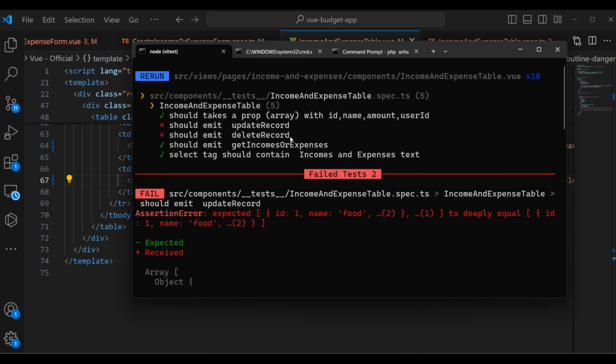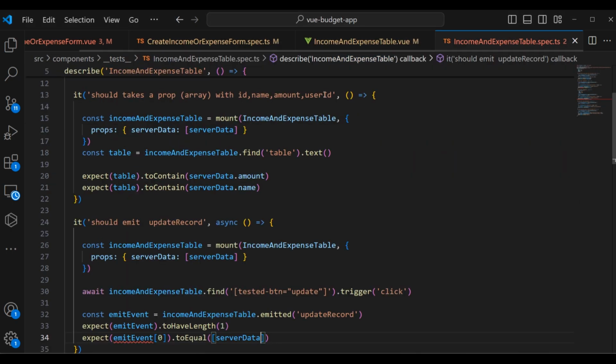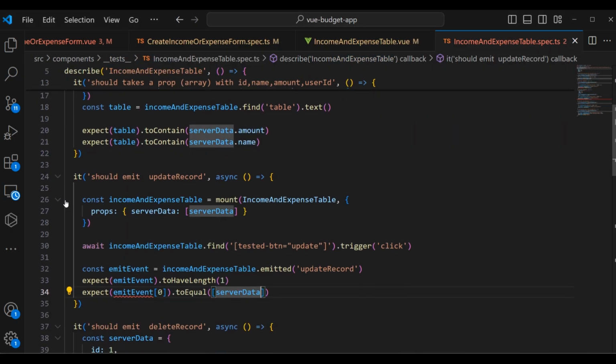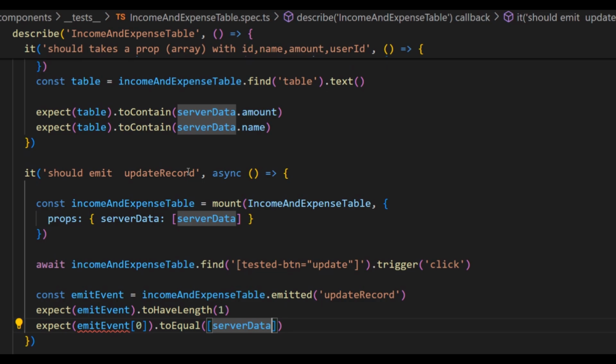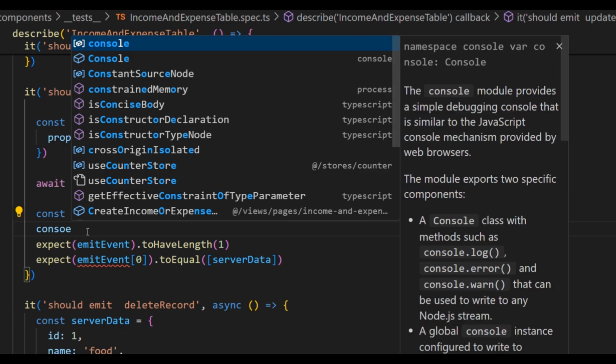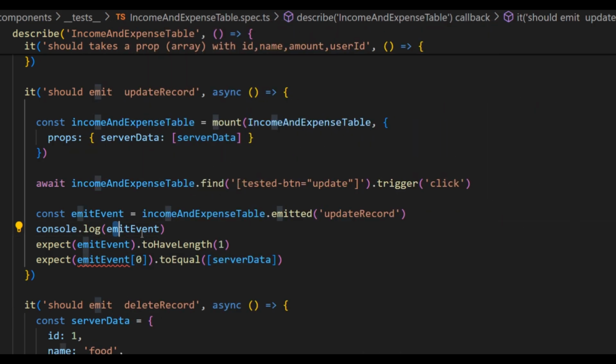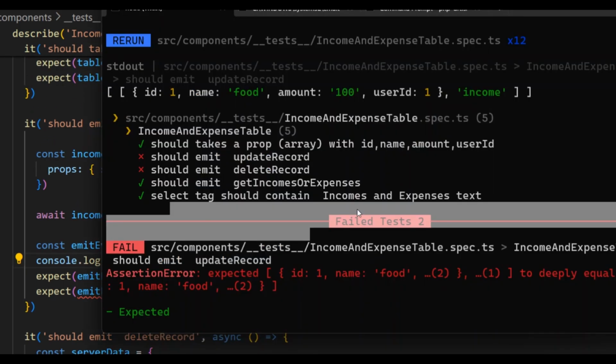Now we need to make our test pass again. You can see we got errors. I'm going to get into the test file of this component, and then you can see we got should emit record. Now here, first of all, in order to know which kind of data we are getting, I'm going to try to debug a bit. I'm going to do console.log emit, and then I'm going to get into the command prompt and see what I'm getting.